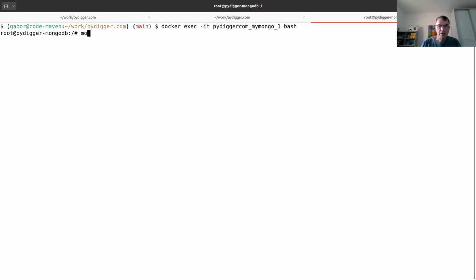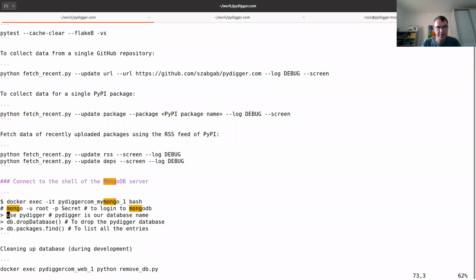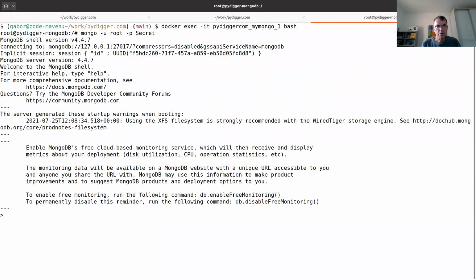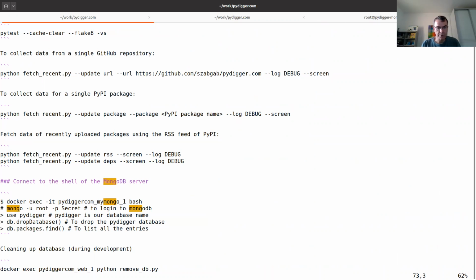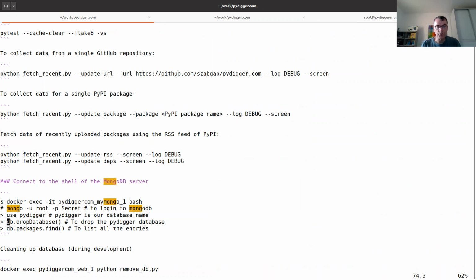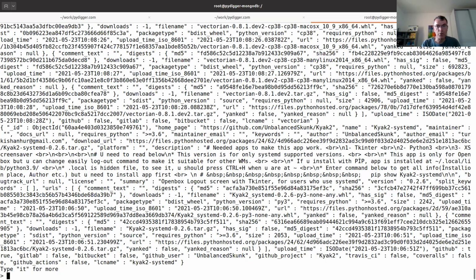Okay, so I got in. Then I need to do this. So Mongo, to copy this one. Then we go to use PyDigger. Then, okay, I don't want to drop the database. I can do the find. So just these are all the packages.